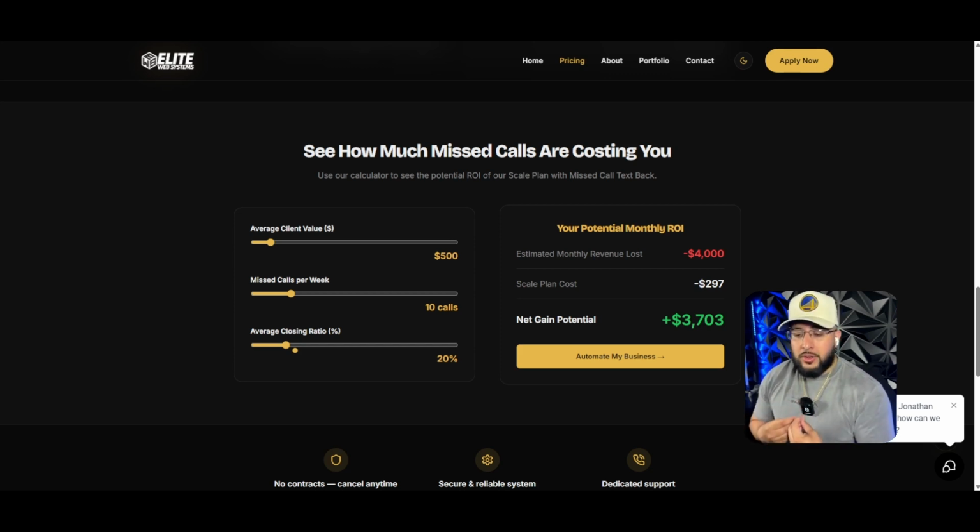What we charge for the service is $297. So the net gain, they're going to be gaining $3,700 just from these missed calls. That can be added to their revenue. And this is just an example.